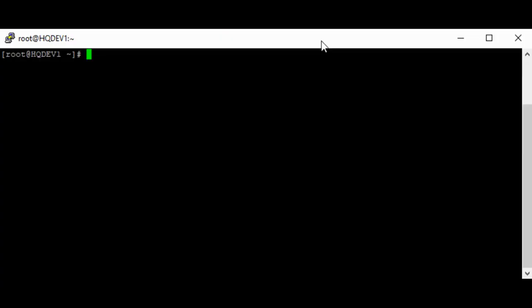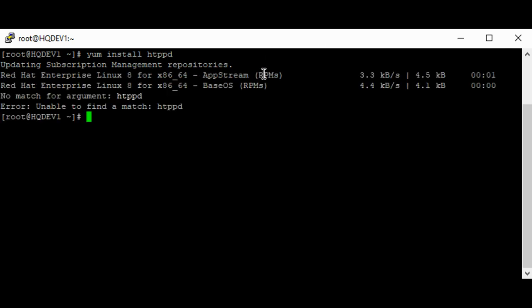The first step to configure Apache is to install the Apache web server, of course. So let's do that. The Apache web server is the HTTPD. That's the HTTPD daemon.